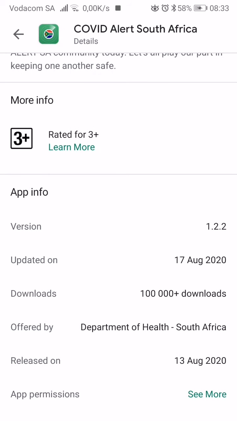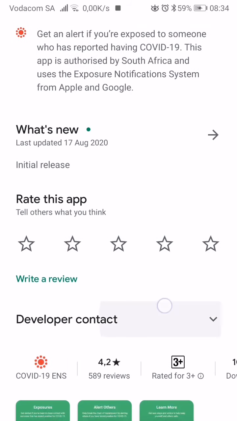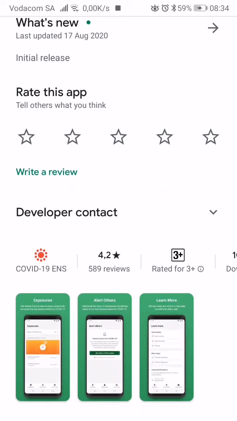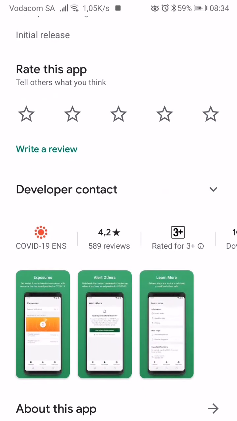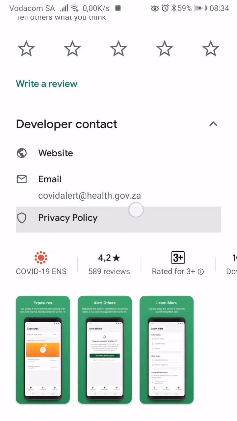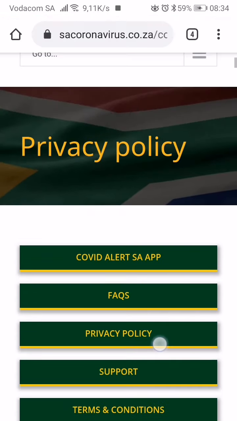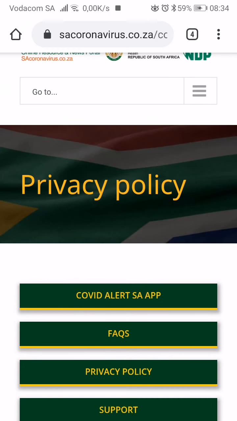Now, here comes the other interesting part. I'm going to back out of this, and we can look here at the developer contact. Now, here is a very important part that everyone must take note of. If you expand that and you click on the privacy policy, it's this one here. You click on that, it's going to open the SA Coronavirus website, on which they have their privacy policy published.